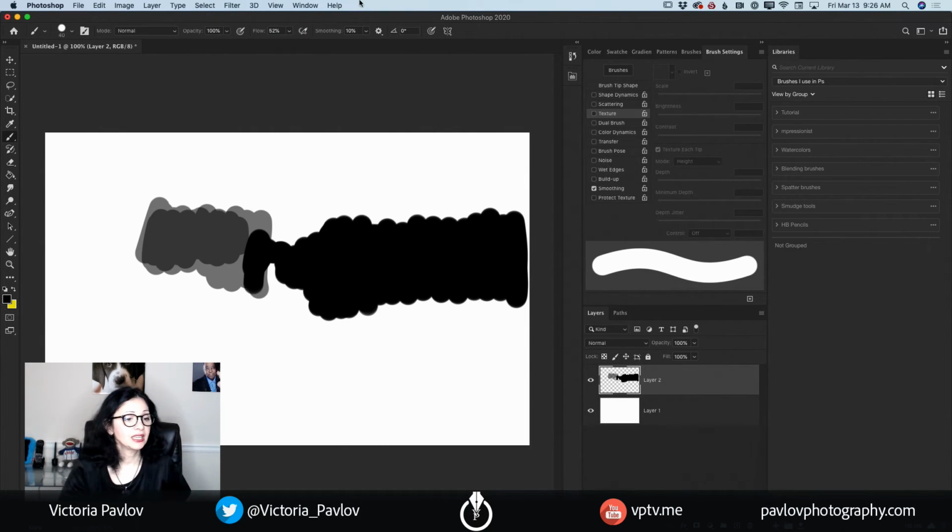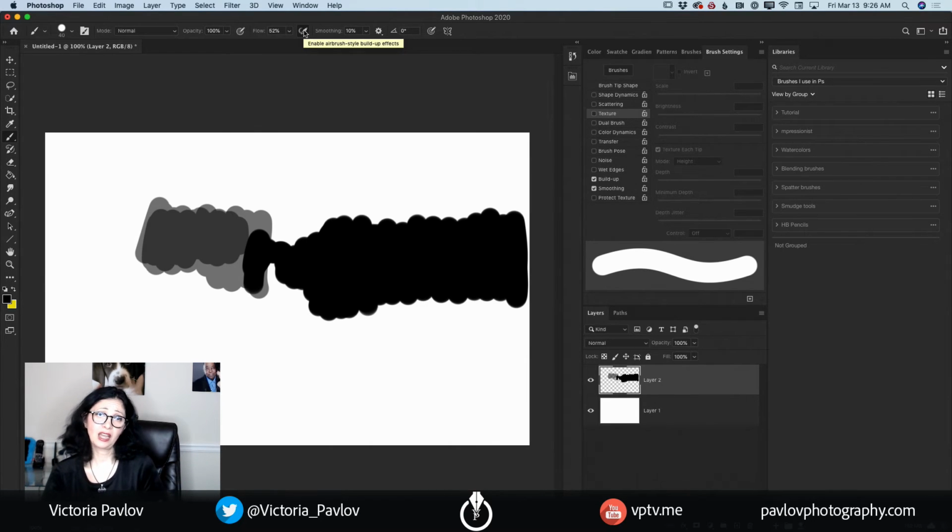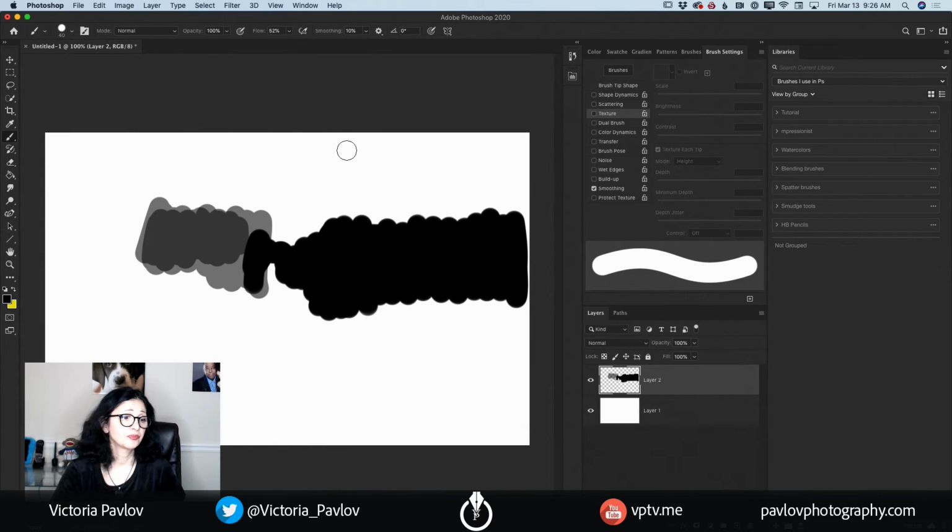Next option is airbrush style, airbrush effect. If you enable this, you will have an effect like with a traditional airbrush. It's up to you. Usually I'm not enabling this airbrush, but again, it's up to you. And we talked about the smoothing option, and angle. Okay, let's talk about angle.